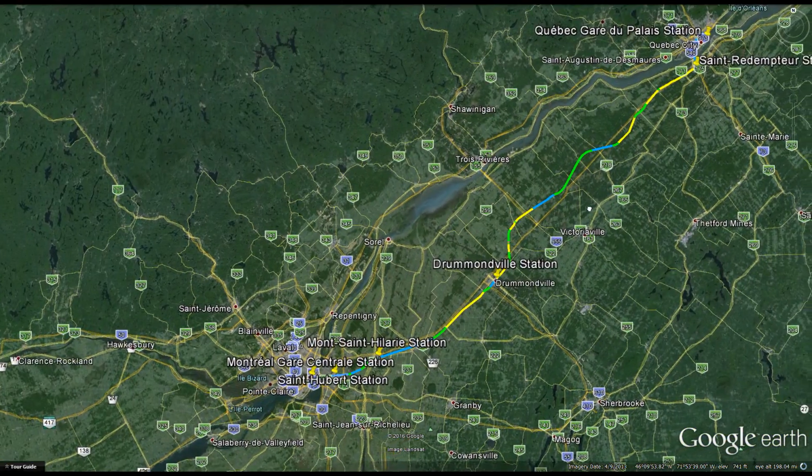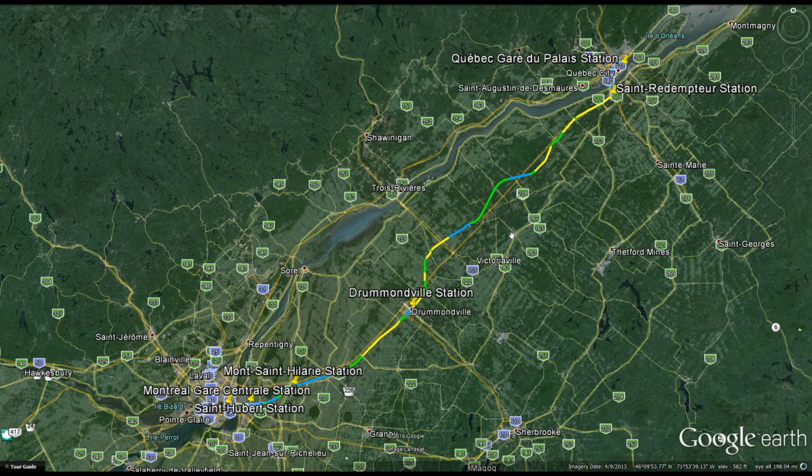So with that out of the way, let's start with the first segment, which is from Quebec to Montreal. Now before we get into the actual line, I'll give you some description. This line is fully grade separated up to speed of 350 kilometers per hour.